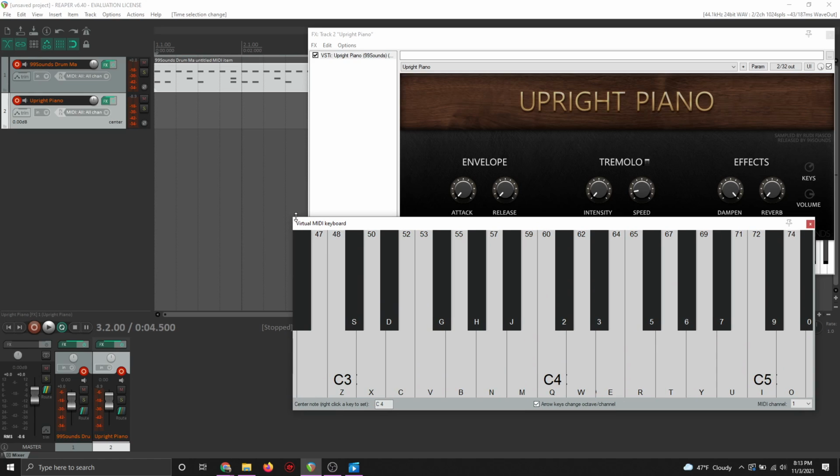And so you can see each one of these keys on the keyboard has a little number or letter on it according to your keyboard on your computer. So now I can use my keyboard to play the piano. Pretty cool.